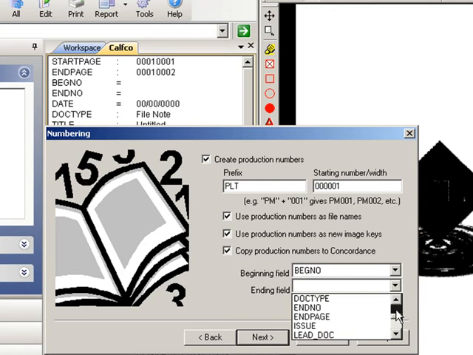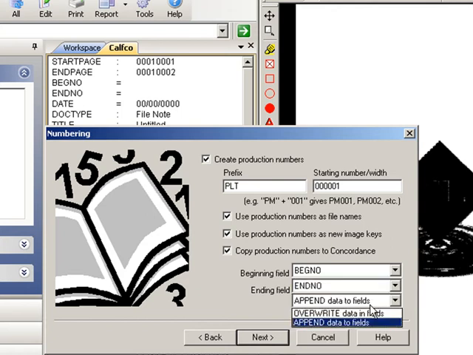Don't worry if so far what I've said did not really make sense. The function of these three boxes will become clear once the production is actually complete and we can take a look at the Concordance results.